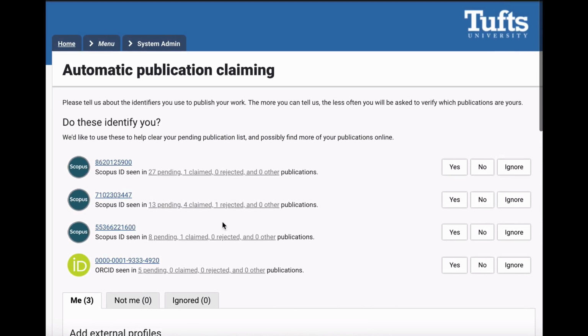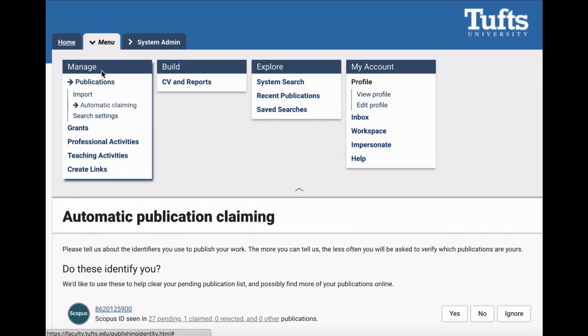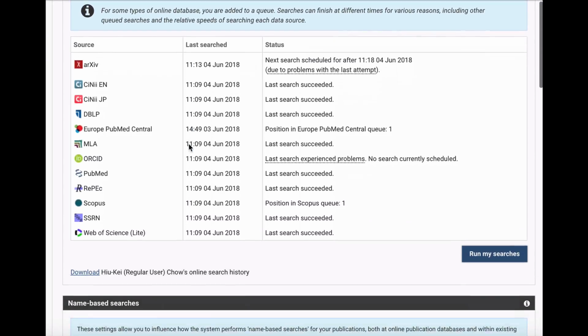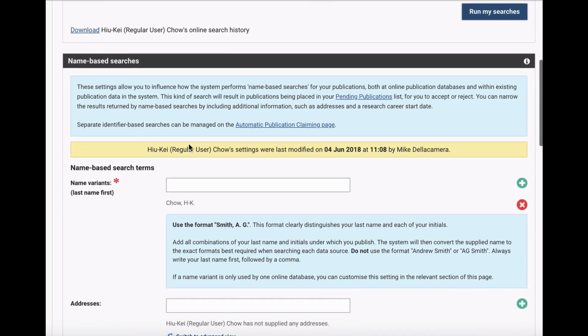Another way for the system to harvest better publication results is to configure your search settings. From the menu, select Search Settings under Publications. If we scroll down, one of the key fields to focus on is the Name-Based Search Terms. Here's where you can enter any variants of your name that might be used in a publication. Scopus will often have these formats listed.